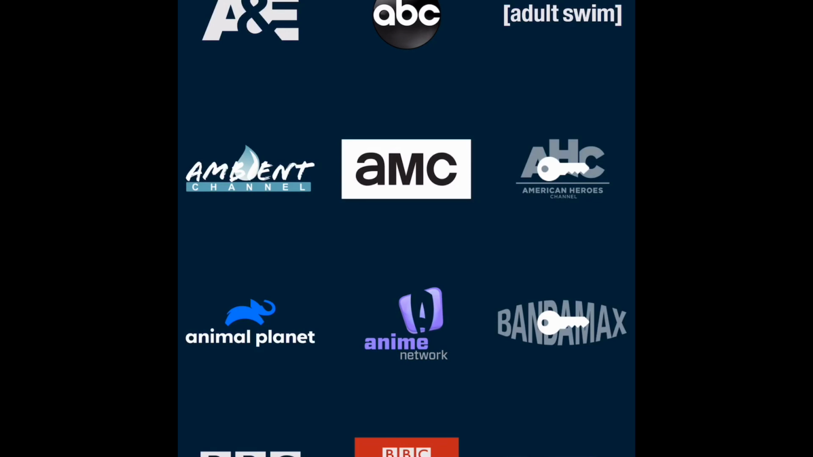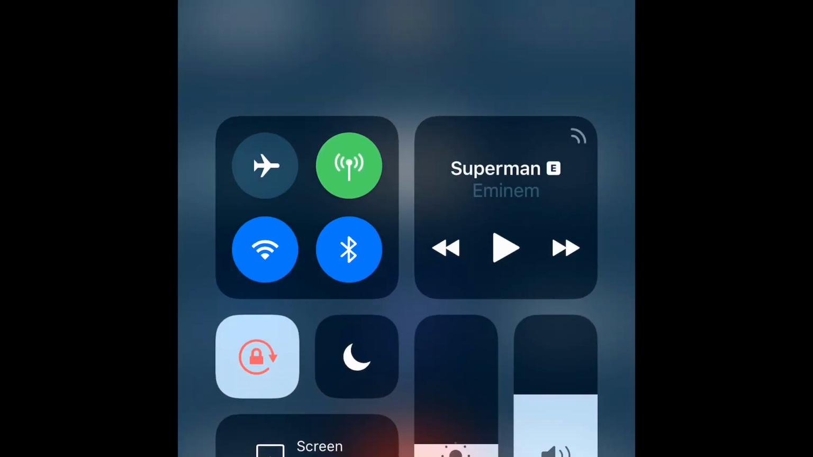At 12:07 p.m. Control Center selected. Screen recording button.